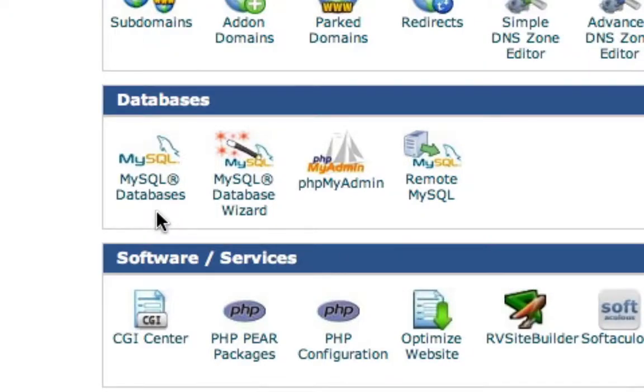There are four tabs: MySQL Databases, MySQL Database Wizard, phpMyAdmin, and Remote MySQL. Remote MySQL you can set up to allow remote access to databases. So if you've got a database program you might be using on your computer, this would be how you configure it. However, today we're going to be focusing on creation of databases.